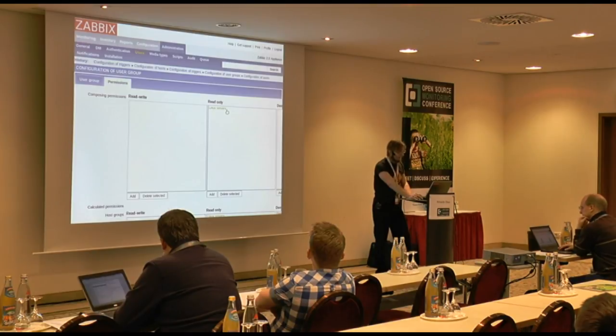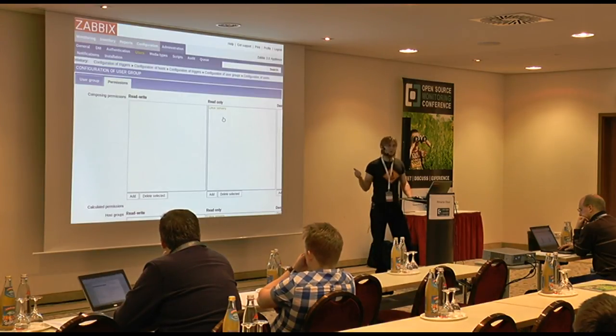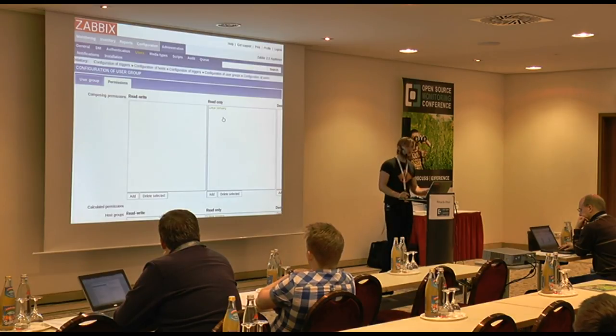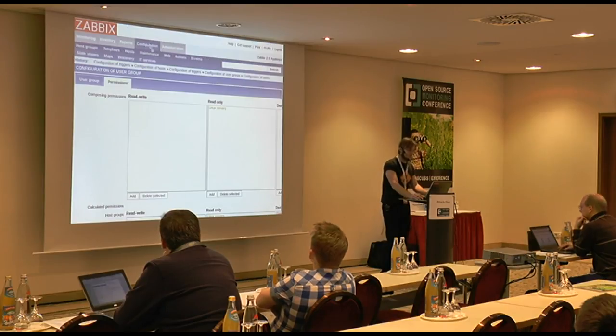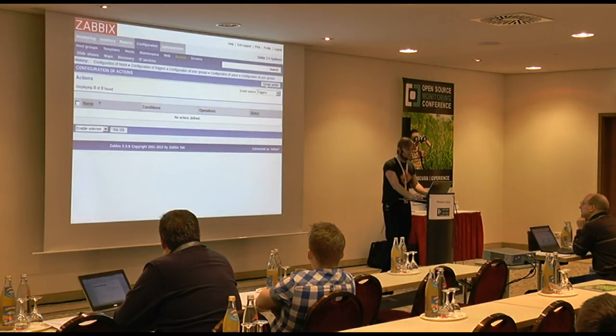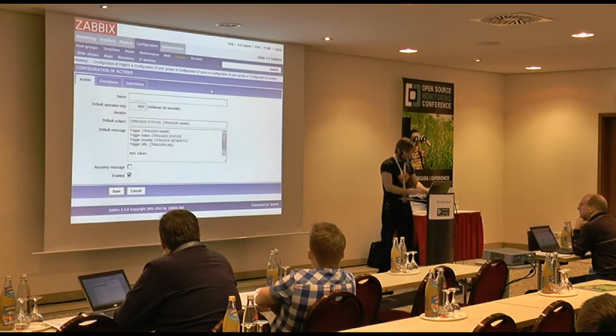And now that I have the host, I have an item, I have a trigger which would generate a problem event if something would happen. I have a user with media, with an email configured. I need one last thing which controls how people are notified, and that is something we call an action, which is just a configuration entity. So I'm creating a new action here.